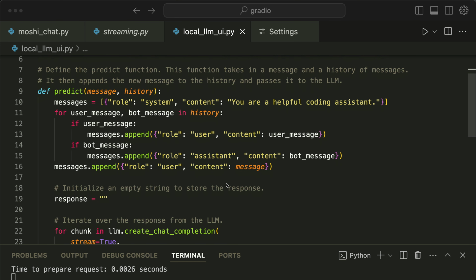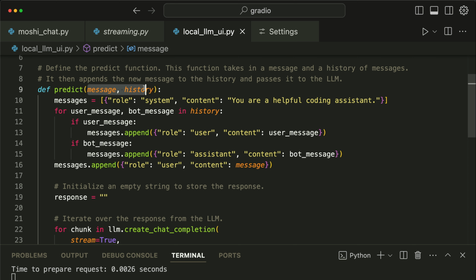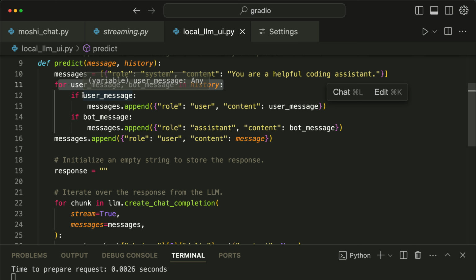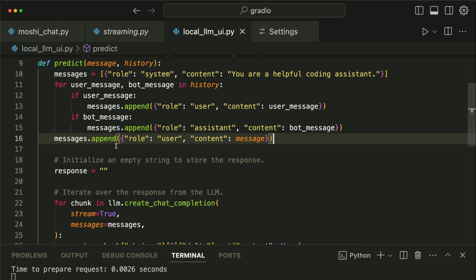The next step is to create a predict function. The predict function will be called when a user sends a message. So it has the following parameters: message and history. Message is the latest message from the user. History consists of a list of tuples containing previous messages from the user, as well as previous responses from the model. Next, over here, we loop through the history of conversations and append both messages from the user and messages from the model. Then over here, we add the latest message to the list as well.